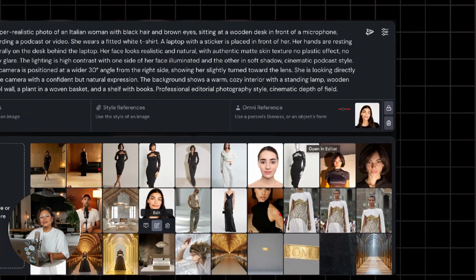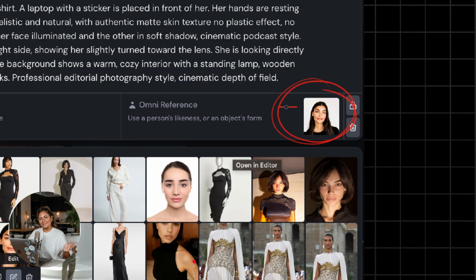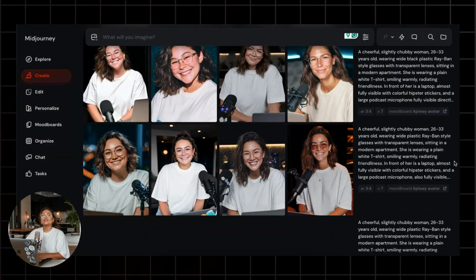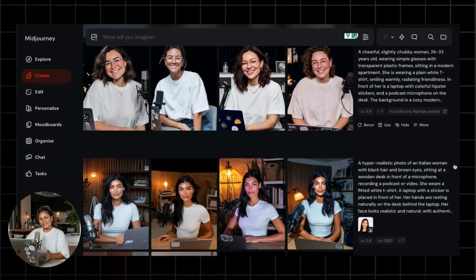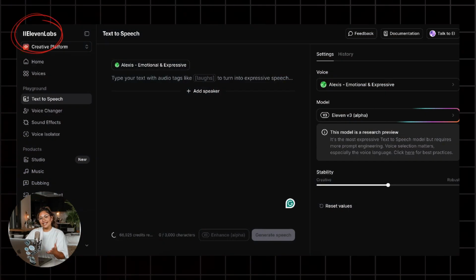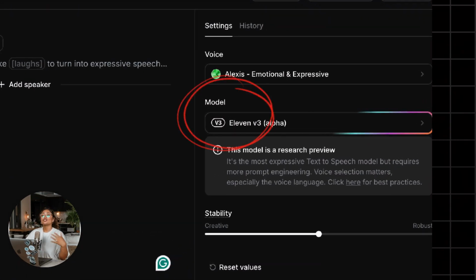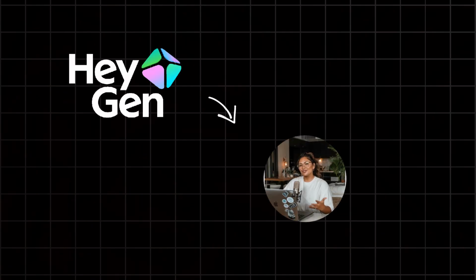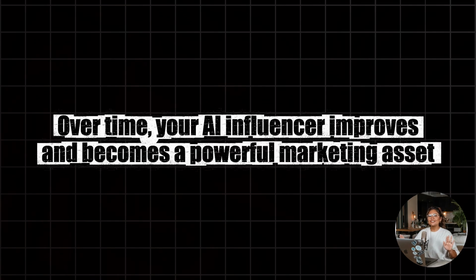Next, choose an image you like and refine it with Omni References. Generate lots of images with a face of your future AI influencers. Use 11 Labs, especially version 3, to generate voice with emotions. And finally, use HeyGen to create a talking avatar like me. Over time, your AI influencer improves and becomes a powerful marketing asset.